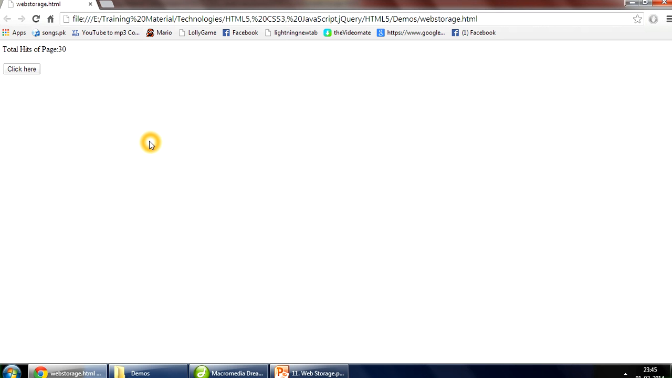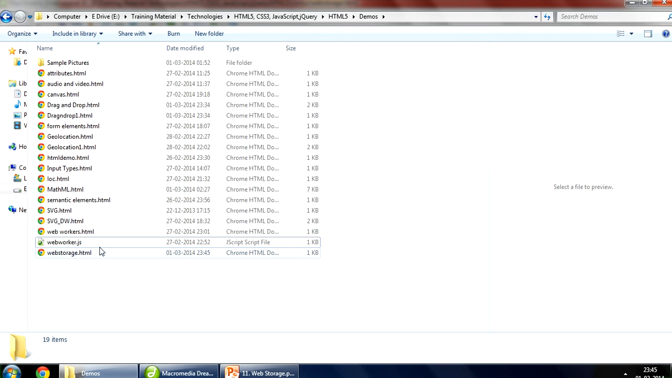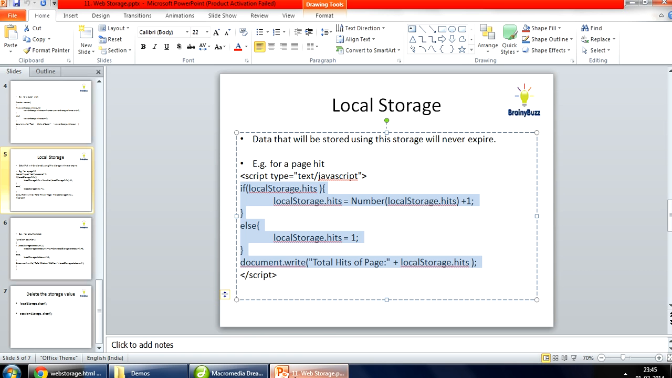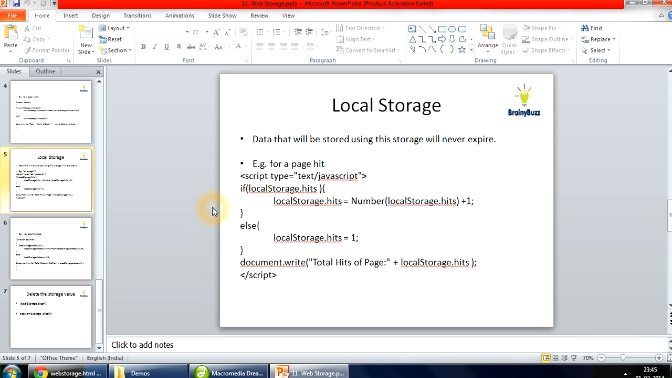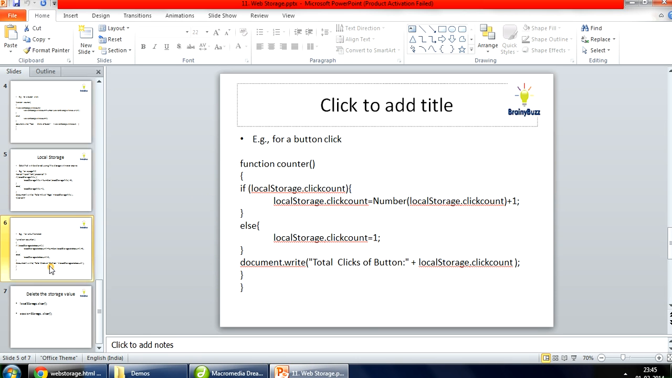Now supposing the total hits of the page is 30. If I close it and restart it again, the total hits of the page is 31. This is not dependent on session. So if you close the browser, the data will still be stored. You will not lose your data. So this is basically for the local storage. Like hits, you can also go for the button click event, like total clicks of the buttons.